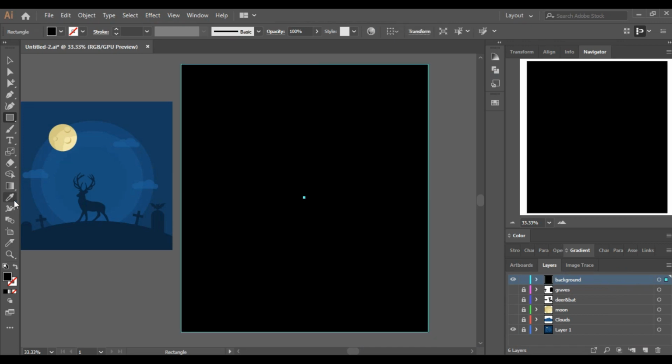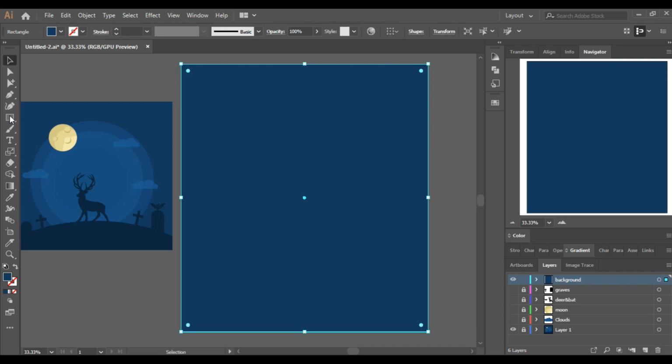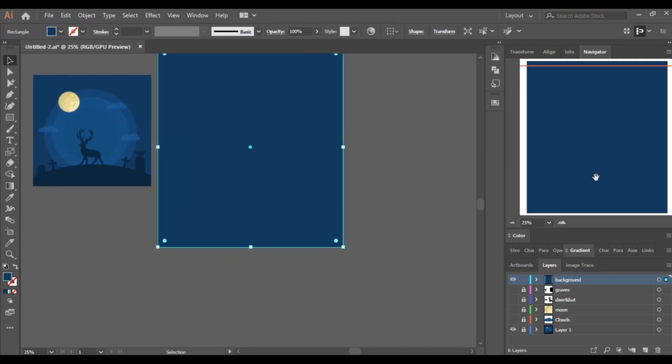And I can simply give it color like this. And now I have 3 different circles. So before making these circles, I will make this ground. So how can I do that? I can simply make it using the ellipse tool.